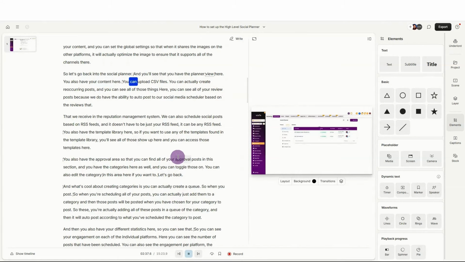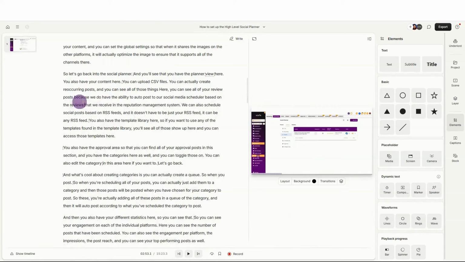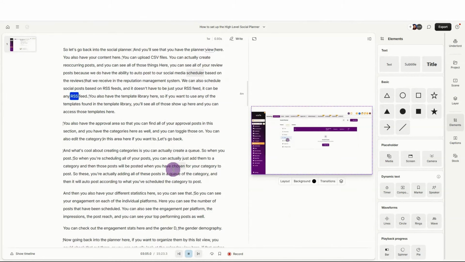Content here, you can upload CSV files. You can actually create reoccurring posts, and you can see all of those things here. You can see all of your review posts because we do have the ability to auto post to our social media scheduler based on the reviews that we receive. Okay, so I'm going to remove this. Let's listen to this again. Scheduler based on the reviews that we receive in the reputation management system. We can also schedule social posts based on RSS feeds, and it doesn't have to be just your RSS feed. It can be any RSS feed.